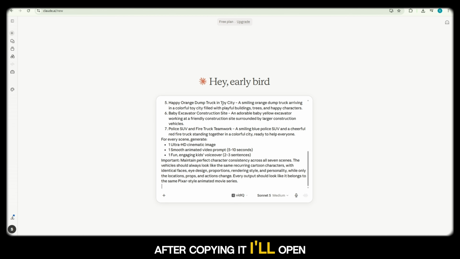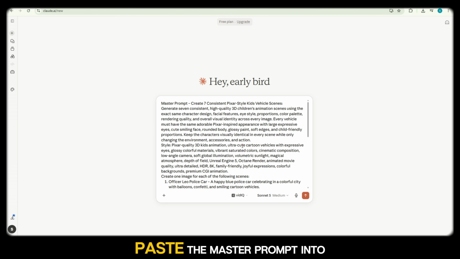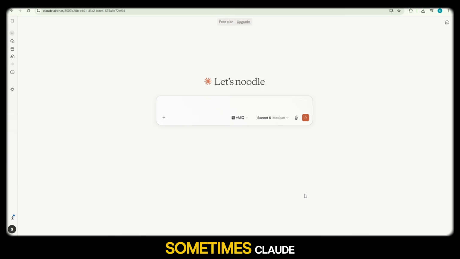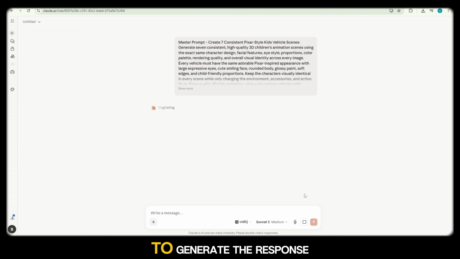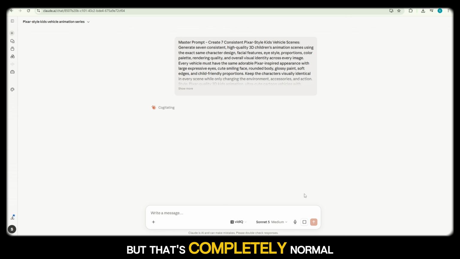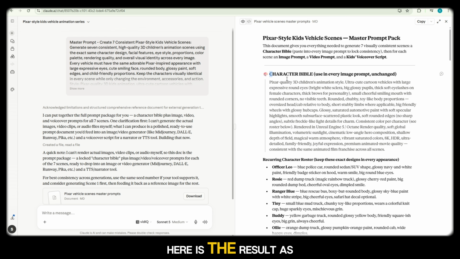After copying it, I'll open Claude AI, paste the master prompt into the chat, and click on the Generate button. Sometimes Claude AI takes a little longer to generate the response, but that's completely normal. High-quality results usually require a little patience, and the best part is that you can achieve these results completely free of cost. After waiting for a short time, here is the result.